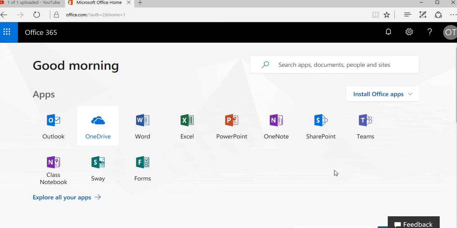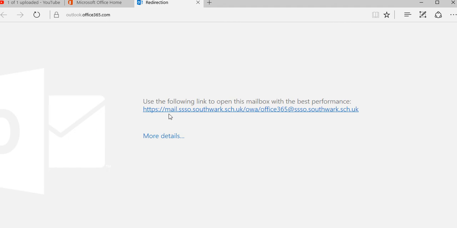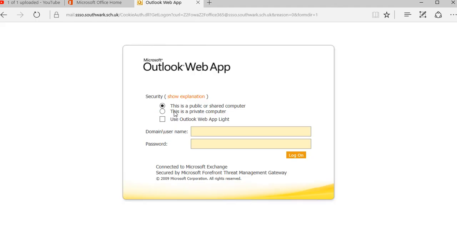We'll now move on to email. So here I've got Outlook. I'm going to click on it, and there's a link here to a different version, which is the Outlook web app, that says this is a public computer.